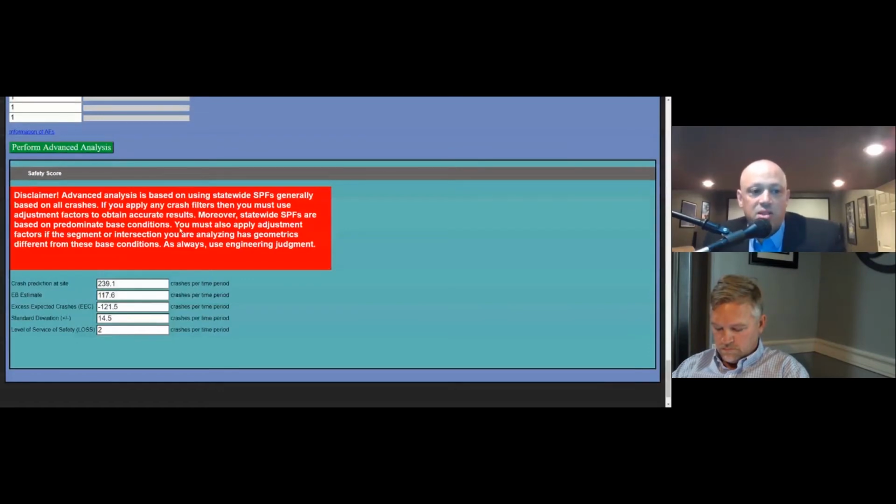This is showing a crash prediction of 239 crashes per our time frame, which is 5 years. So per that 21 mile segment. Then it gets into an EB estimate, which is an attempt to correct for regression to the mean bias, and that just adjusts the value to take out some of that randomness that we see in crash data. And then we go ahead and calculate what we call an EEC. If you're not familiar with EEC, it's kind of the new critical rate factor. It's the new number that we can use to say, how does this site compare to its peers?